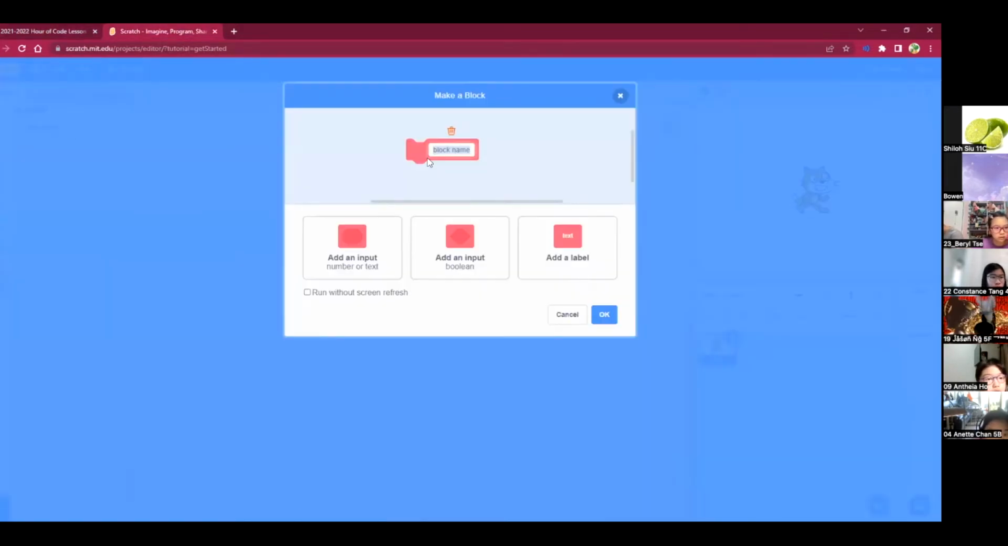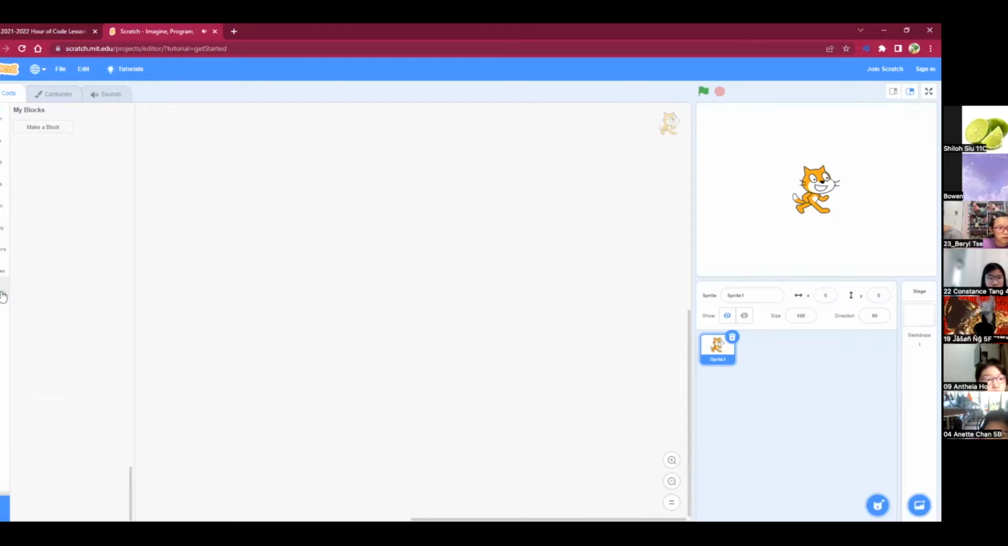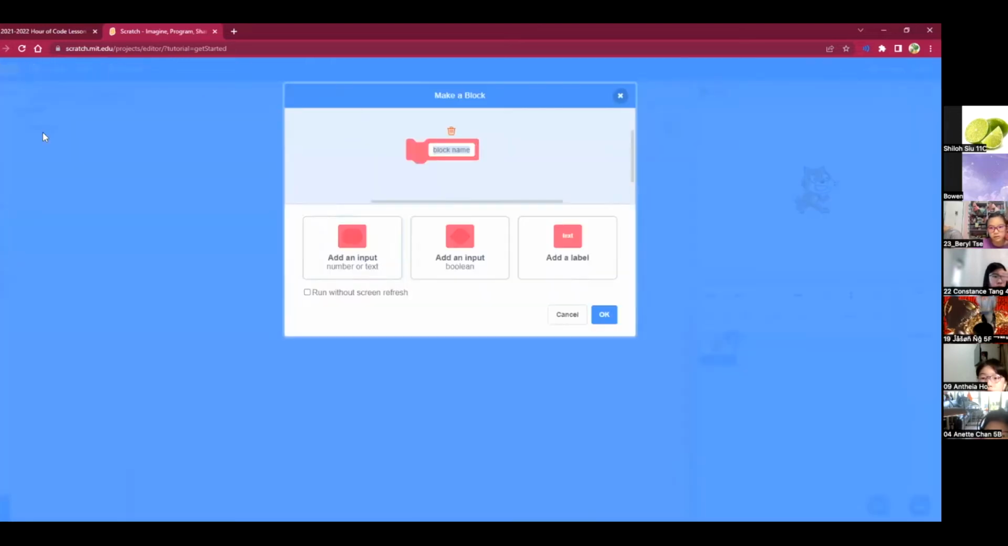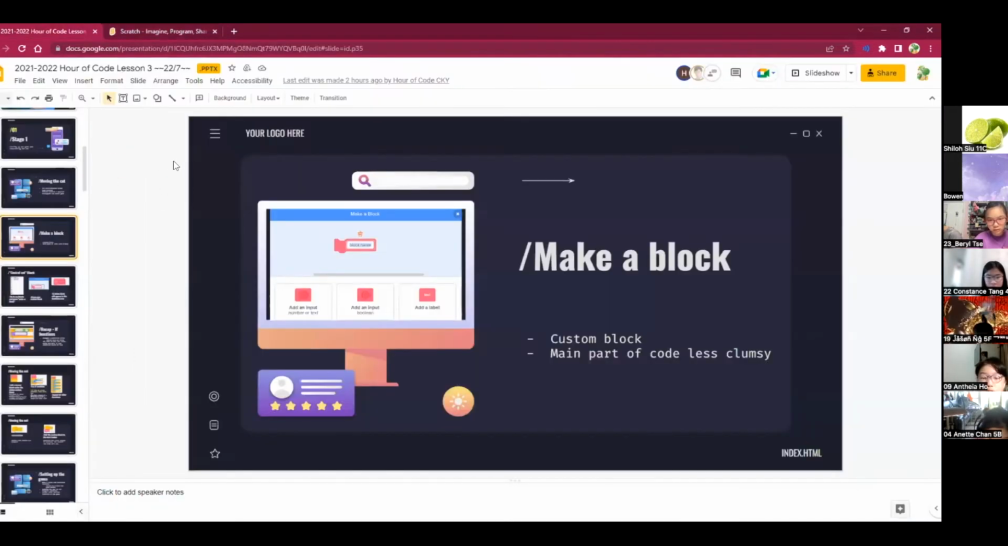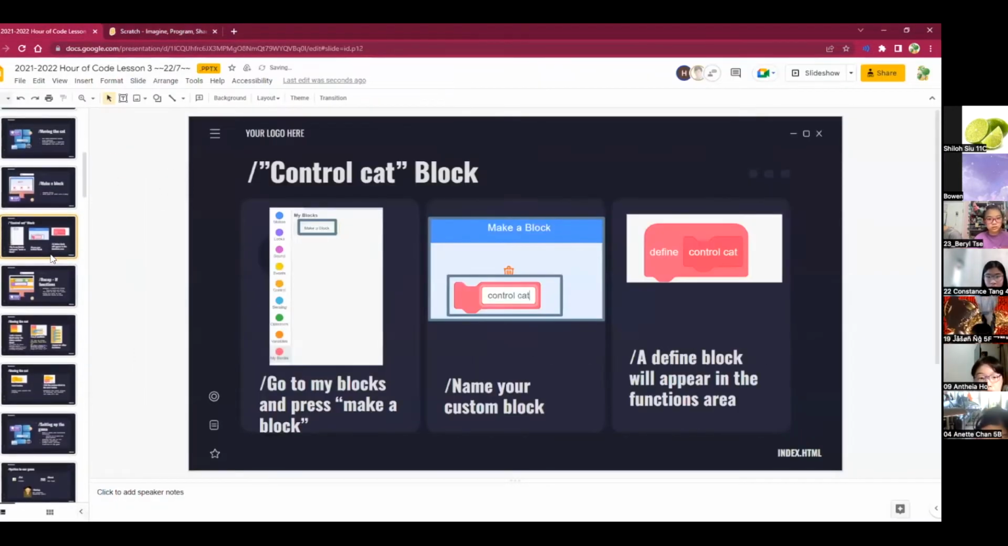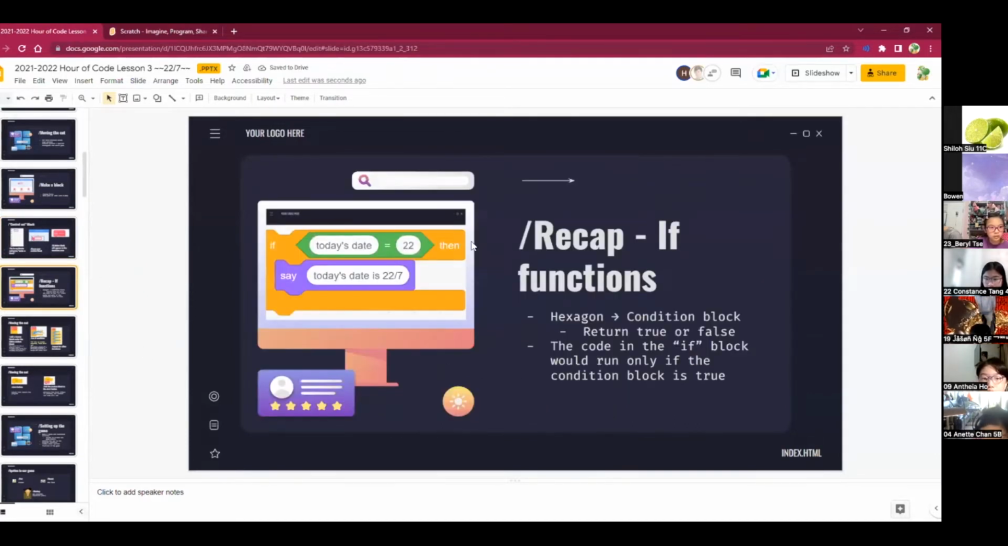We press the My Blocks tab here, then make a block, and we're going to name it Control Cat. Then it's going to pop up a starting block, and there's going to be another piece of code there. Okay, so I've done this now, and I'm going to recap the if functions.